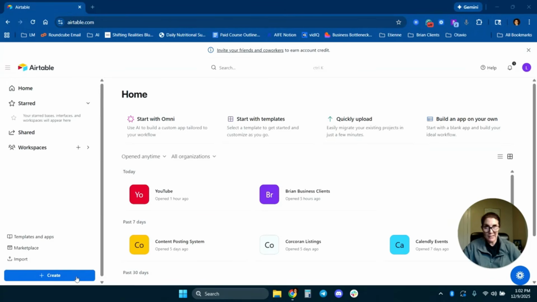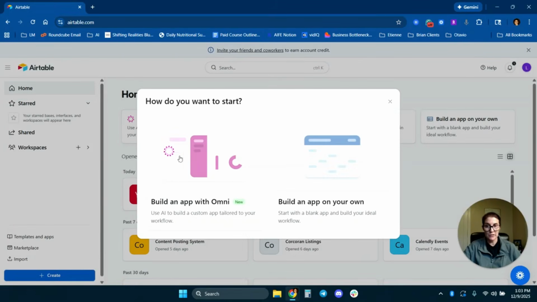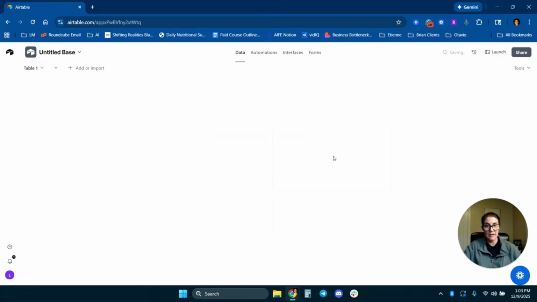Your base, I think of bases as like apps. So you're building an app, or at least the infrastructure for an app. To create your base, you're going to click on the create button right here, and you can build with Omni, which is Airtable's built-in AI feature. I feel like it's good in some ways. It still needs tweaking in other ways, but we're going to be building an app of our own. So we're going to start with a blank one.